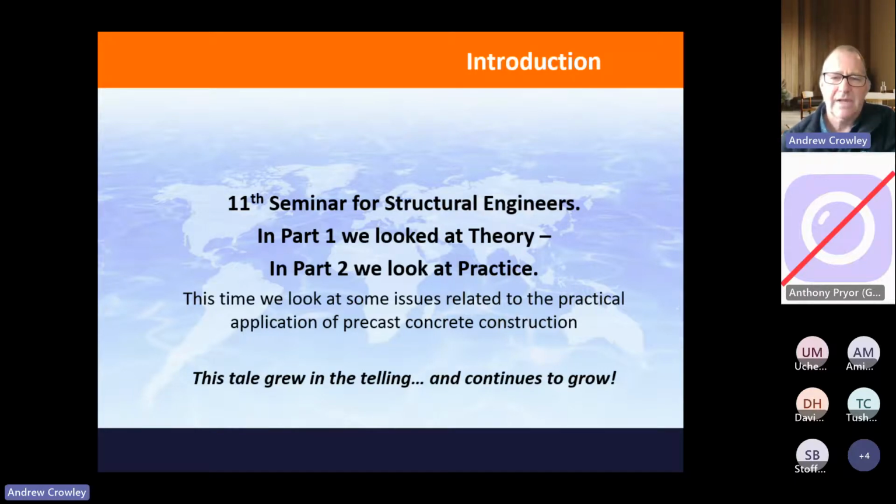So these are just my reflections on my experience of precast concrete, some good, some bad. It may even be not so much an example of what to do, but an example of what not to do. And if I was doing it again, I wouldn't do it this way. So yeah, the tale grew in the telling. Basically, I've been putting together slides for the past year, but this is the first time I've actually ever presented this. So this is brand new. So never done before. Let's see how we go.